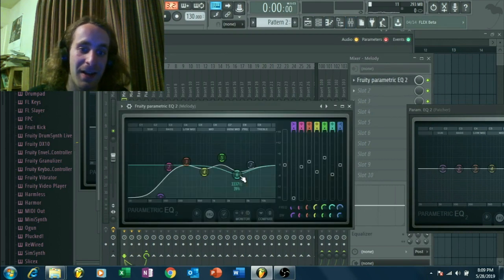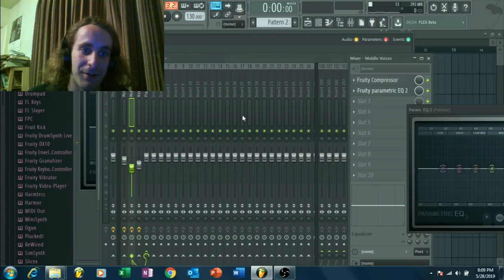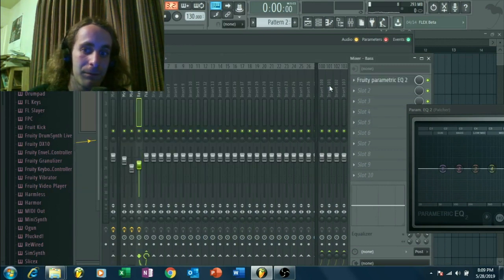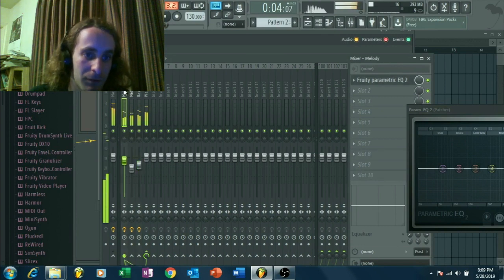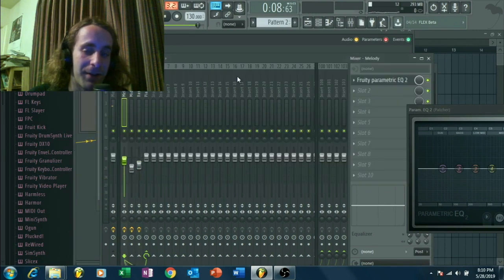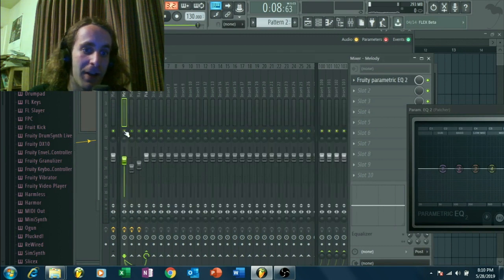And then I had to EQ it a little more to blend for whatever reason. It turns out I didn't really use this EQ. But I'm not really sure the bass EQ is doing anything either, but the melody EQ I found really helped it not clash with the middle voices even though it's the same sample.